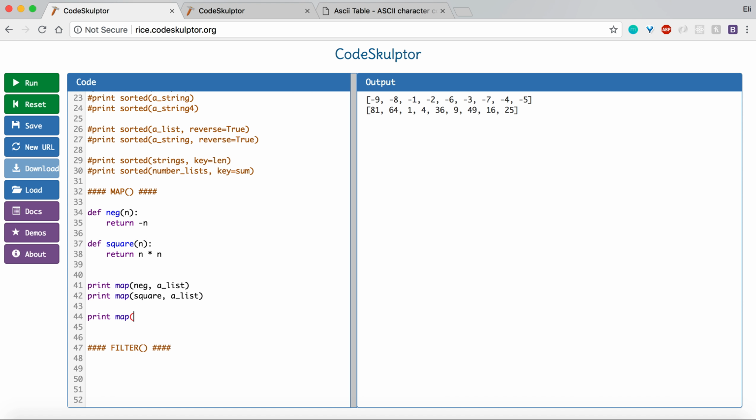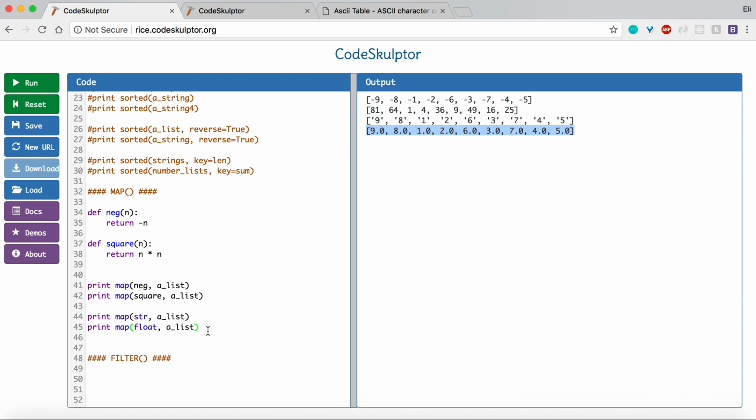So if I could say map of, let's say I want to make every integer in here, instead of making it negative, I want to make it a string. So I can say map with string being the rule function on a list. And if I run that, now you see every value is a string. Similarly, I could say I want to make each one a float, which again is just a decimal. Then that's what's going to happen here. So again, it's just really, really clean ways of modifying or mapping data to the way you want it.